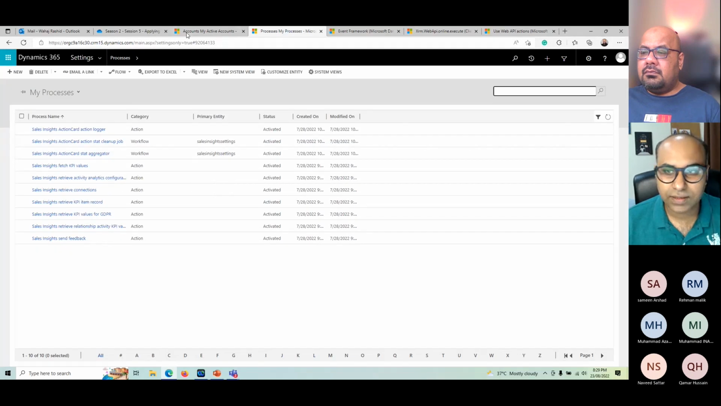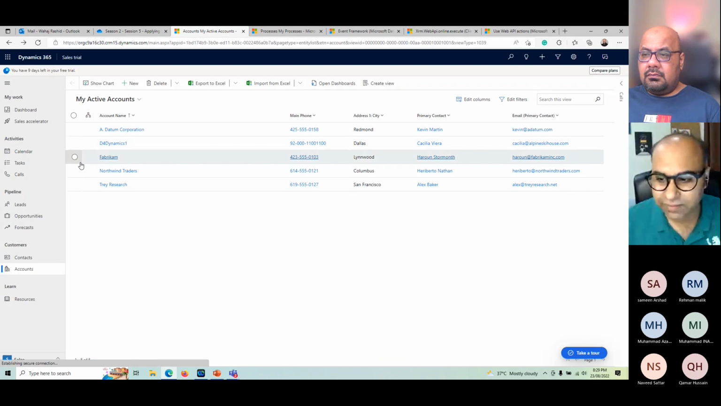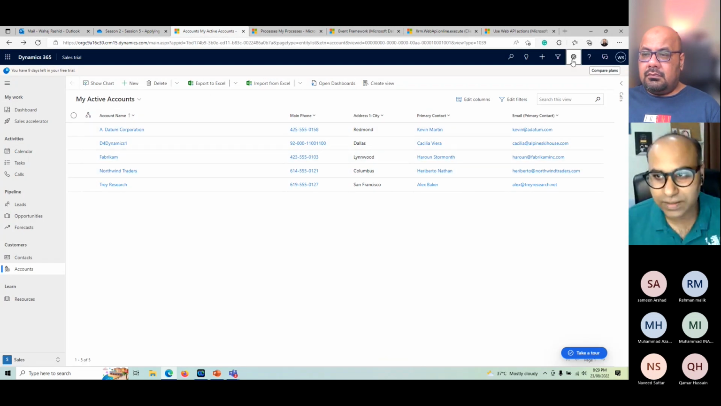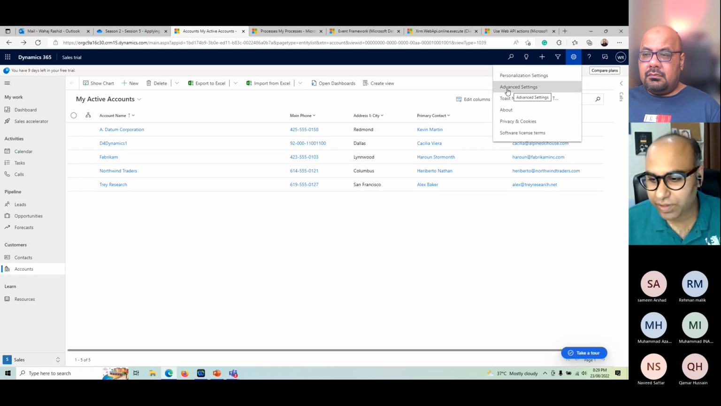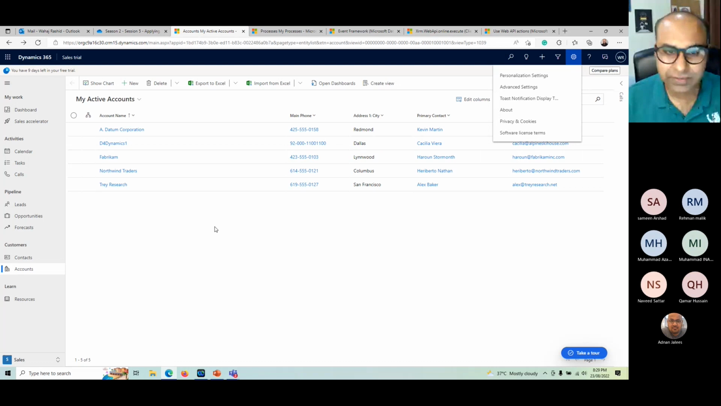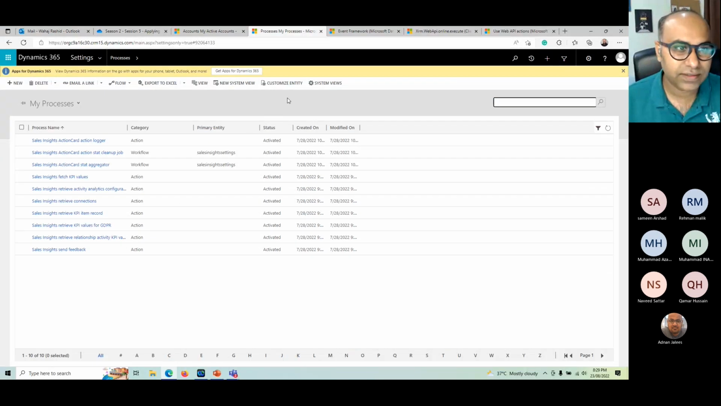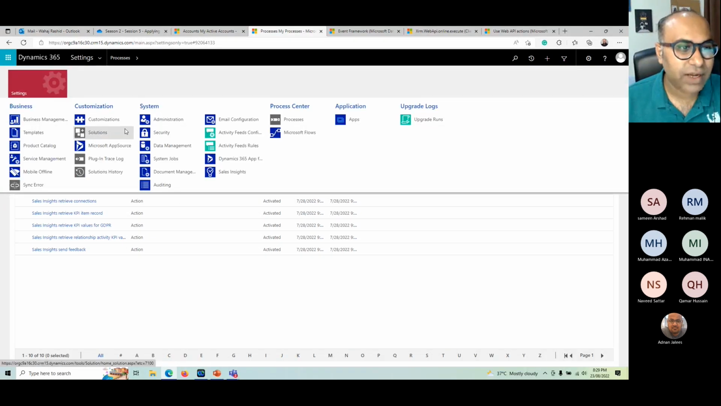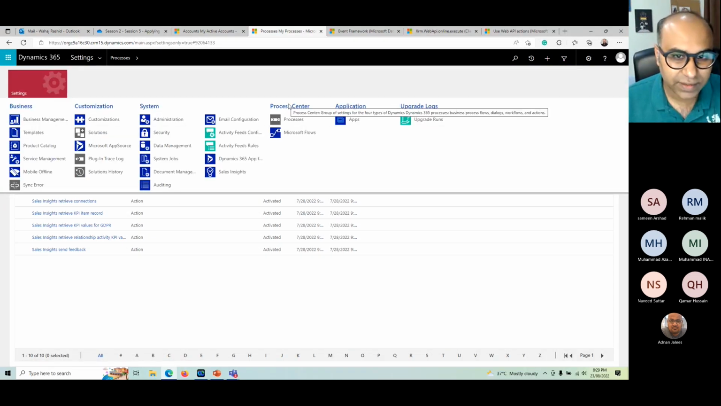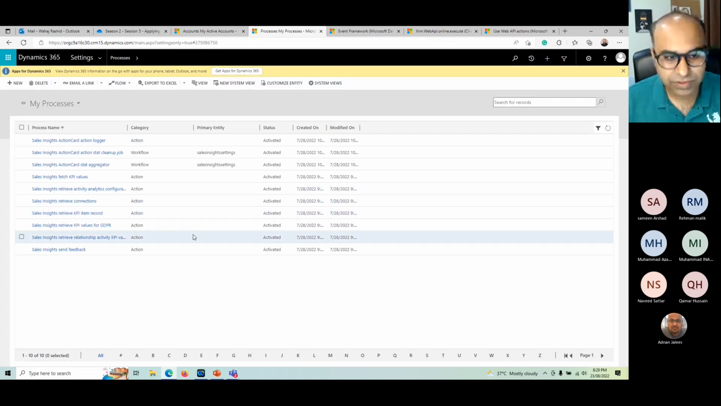So as Adnan said, going to processes, I'll relate everything he said and show you in the system. First, you have to go to the advanced settings if you're in the legacy interface. There is also another way, which is the modern interface, but don't worry about it, it takes you almost to the same thing. So we land here in the settings, and in the settings we have a section called process center. Under that we have processes. Once you click on it, you will see the processes.